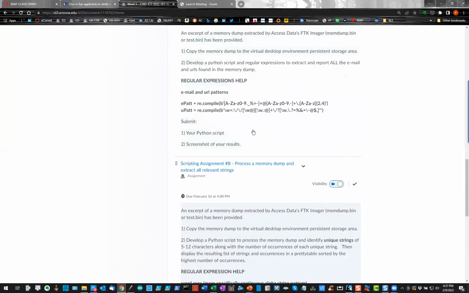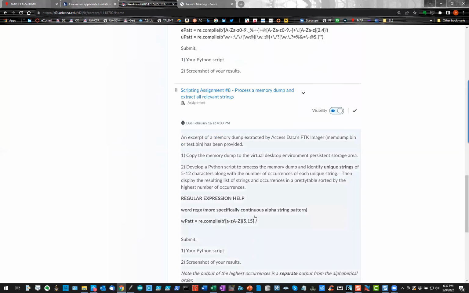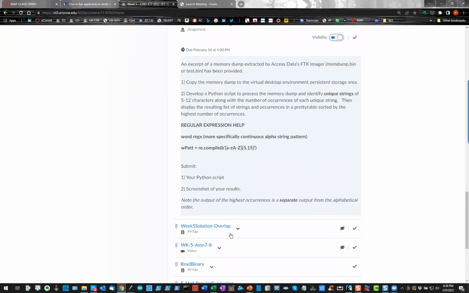So there's 2 assignments. They're very similar. They're both going to be processing the regular expressions. The first one, you're going to process the email and URL patterns and provide those results. And the second one, you're going to extract all of the quote words that were in that particular file.